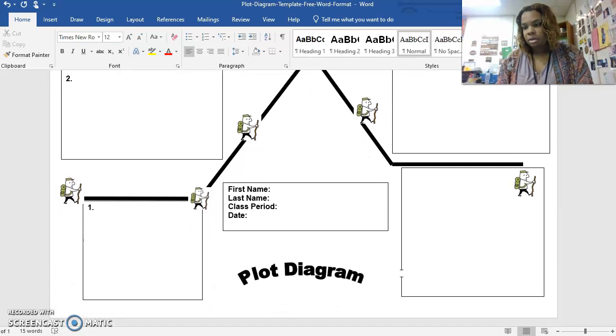5, last element of plot. Blank is when things begin to settle down. The events resolve, but it may not be a happy ending like most fairy tales. It is essentially the ending.